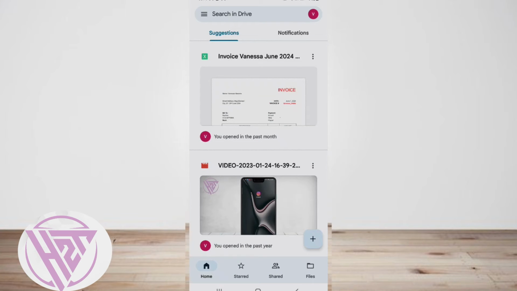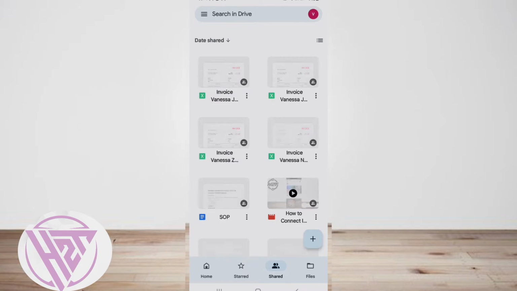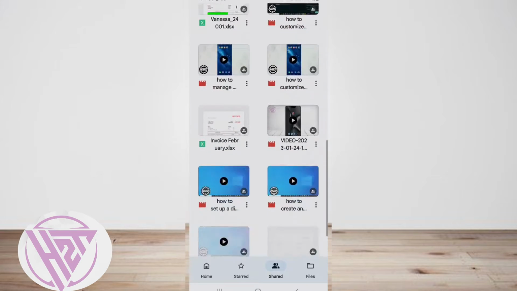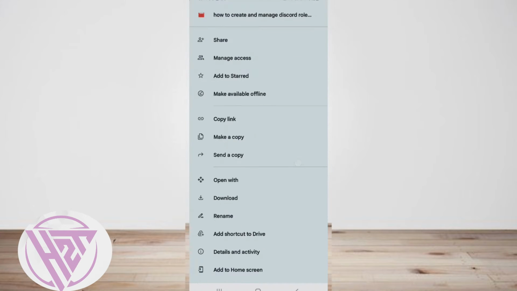First, open the Google Drive app. Locate and launch the Google Drive app pre-installed on most Android devices. If you haven't downloaded it yet, you can find it for free on the Google Play Store.